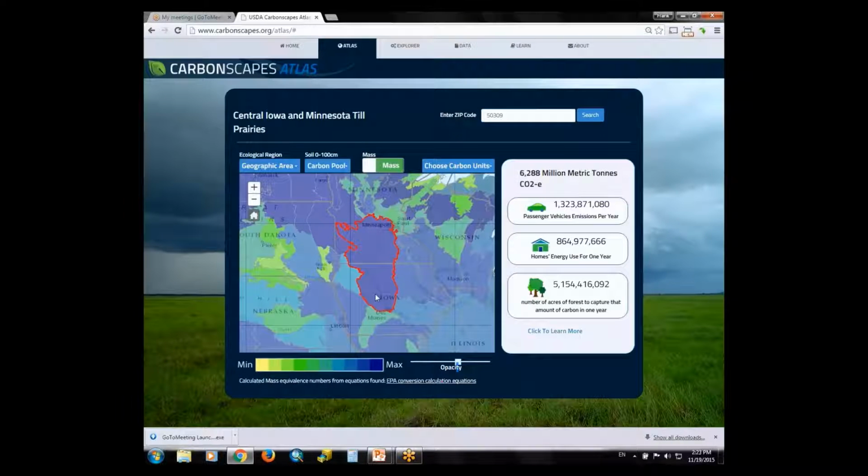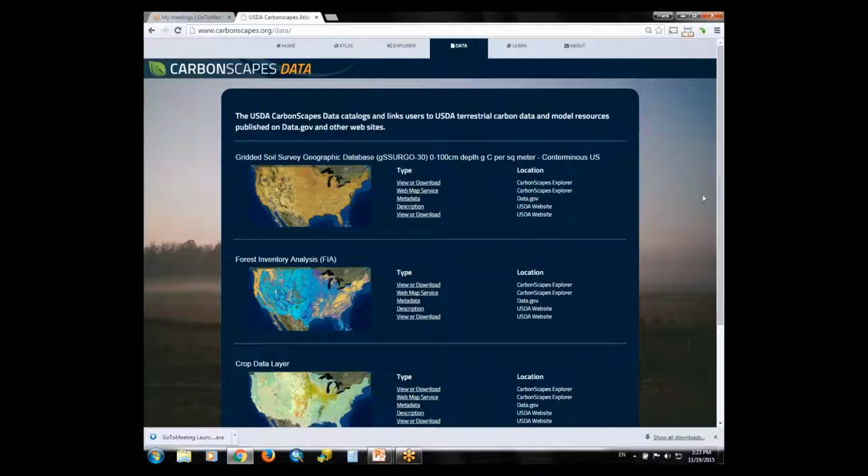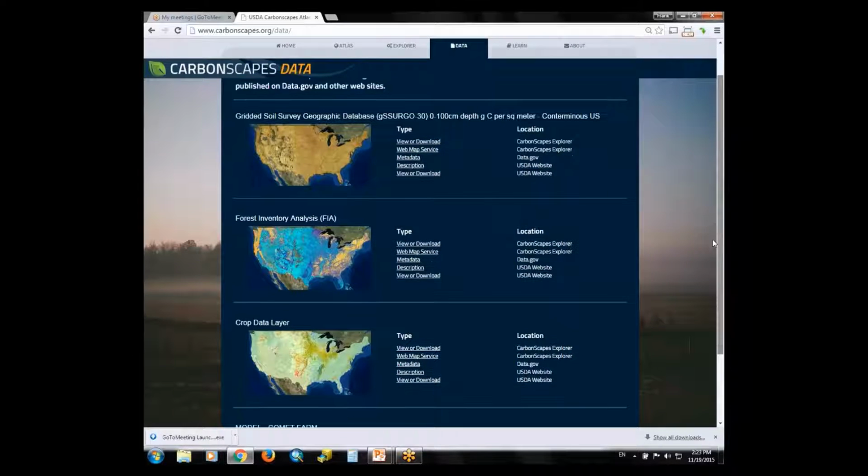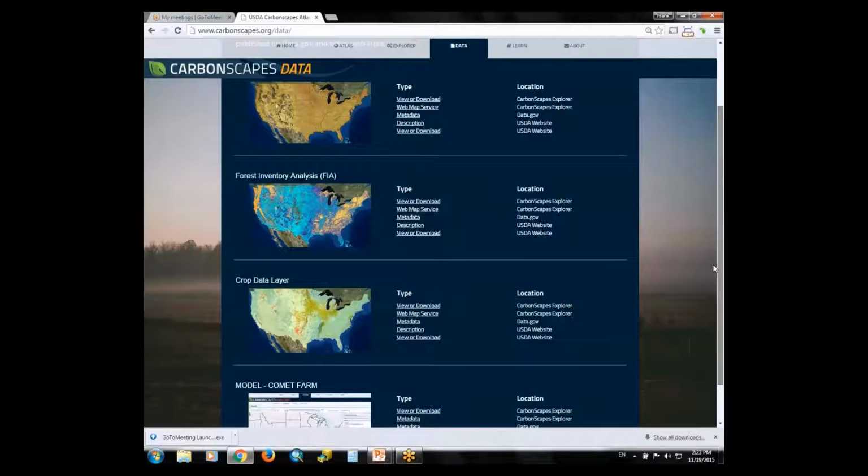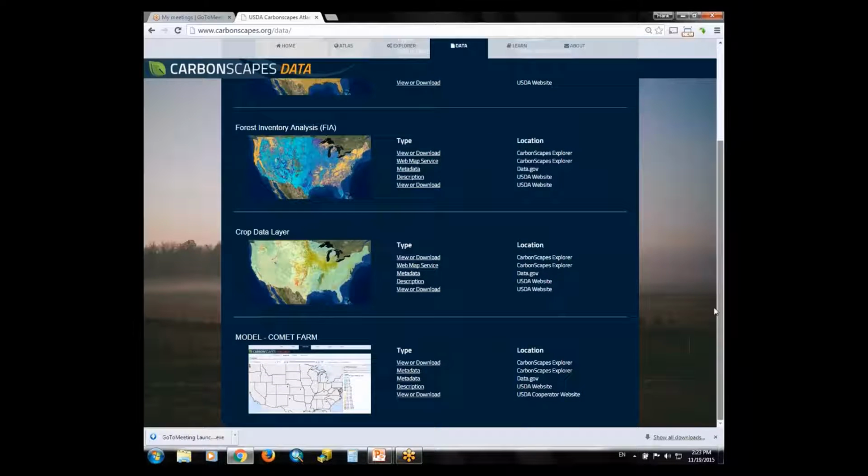All right, so where does all this data come from? Let's take a look at the data tab. Here we have some of our choices. We've got the gridded SSURGO listed. We've got Forest Inventory and Analysis listed. We've got the Cropland Data Layer from NASS, USDA, and we've also included one model at the moment, the COMET-Farm.